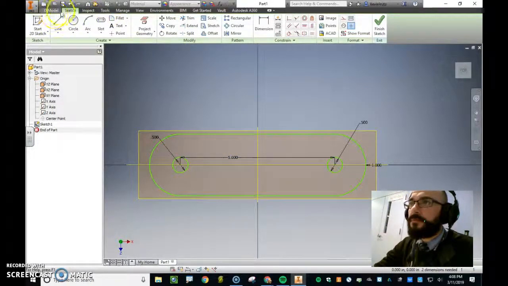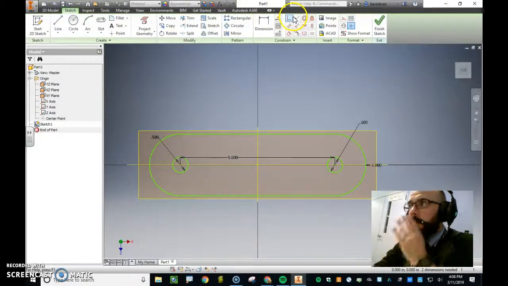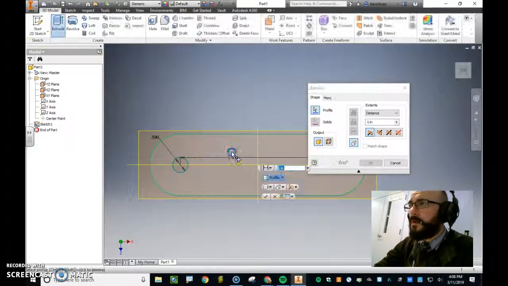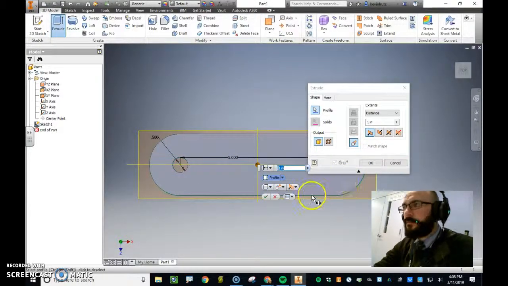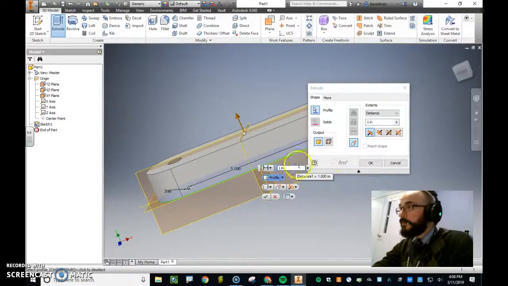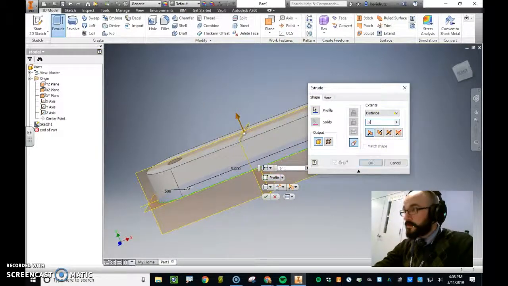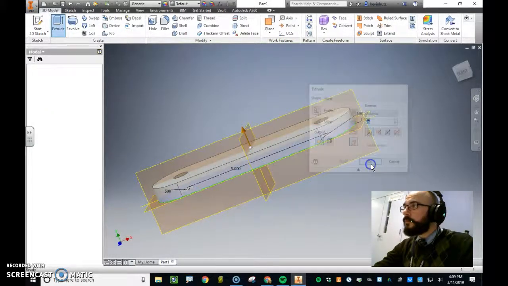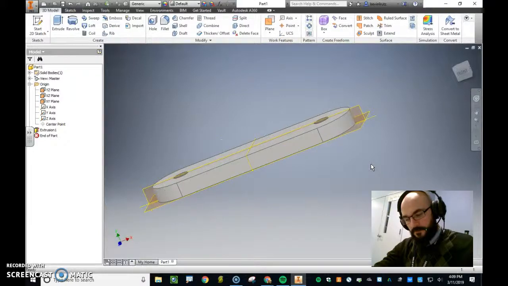We're going to extrude. Excuse me. Extrude our object, and we are going to extrude it. Okay, 0.5. Upwards, great, and onwards we go.